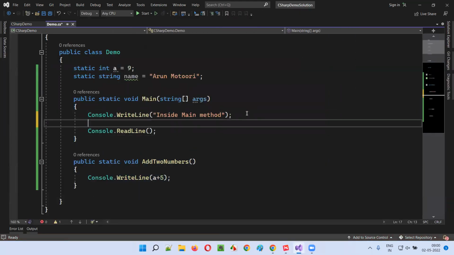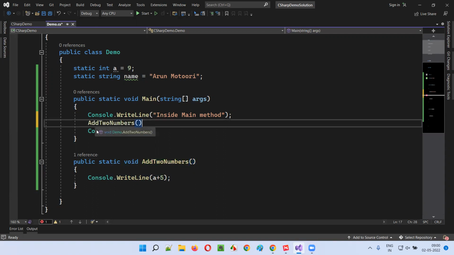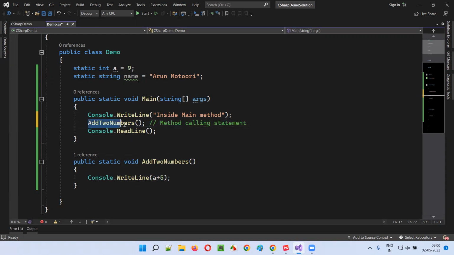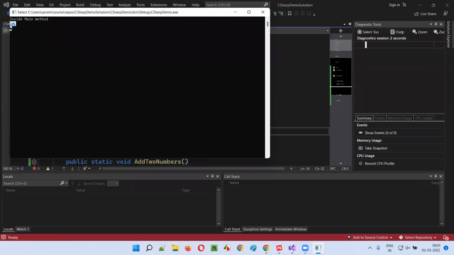So after "inside main method", at this line, guys, I want to call the add two numbers method. How to call this method? Simply copy paste the method declaration itself, like this, and put a semicolon. This is what is called the method calling statement. We are calling the method, guys. Using this statement, we are calling this method. Run this code. You see, this time 14 got printed.